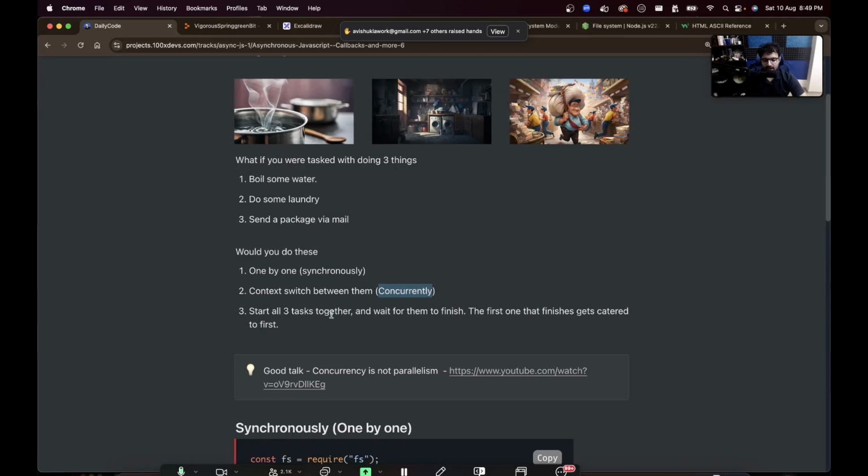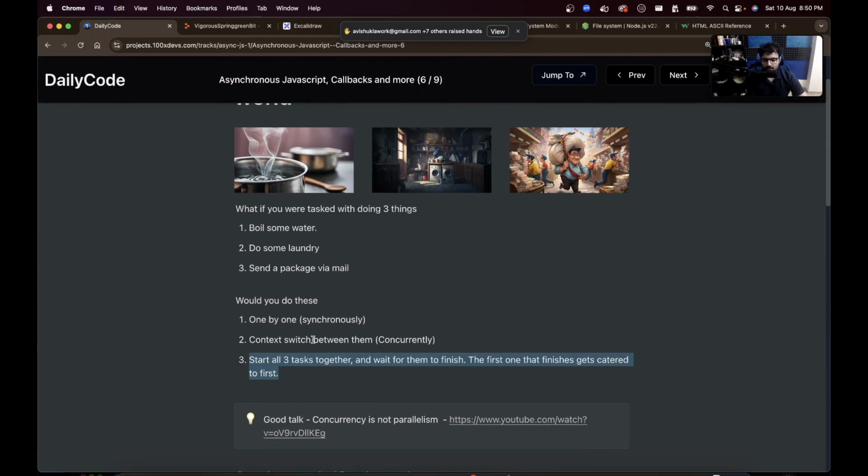Or start all these together and wait for them to finish. The first one that finishes gets catered to first. Second and third are actually fairly close, so feel free to ignore third for now, to keep things simple. Technically, third is what JavaScript does, or asynchronous JavaScript does. But for now, keeping things simple.